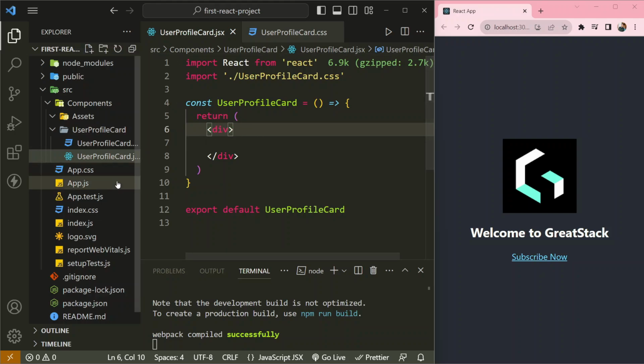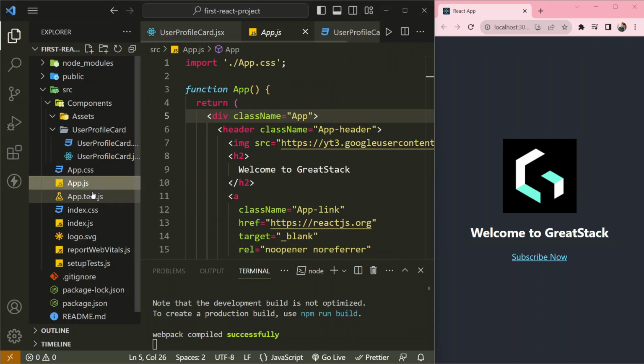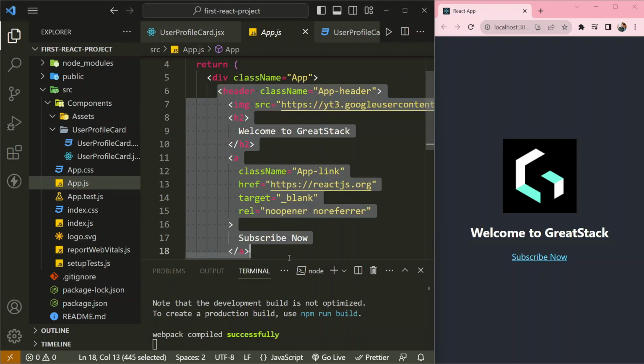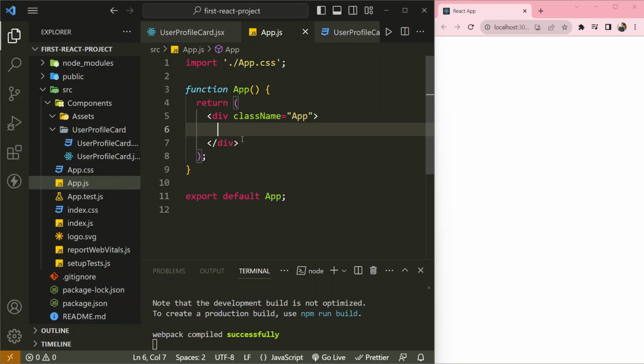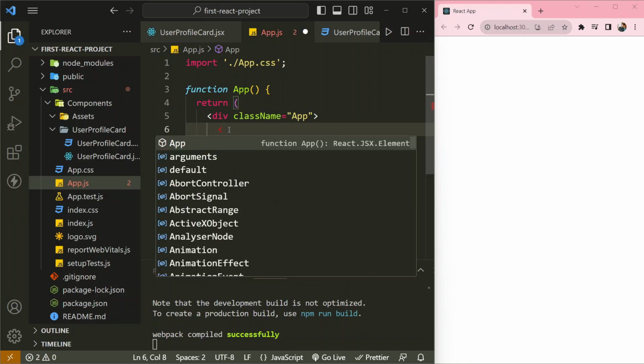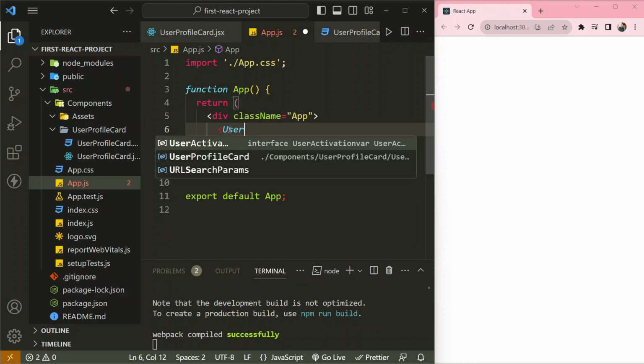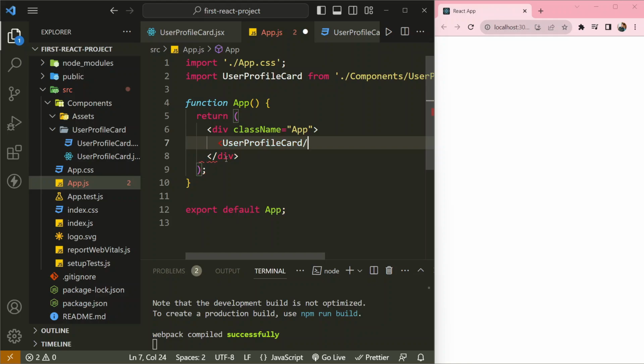To mount this component to the screen, we have to go to app.js. We will remove header. Now our default React project is cleared. We will mount user profile card in app.js. To do so, we have to left arrow user. As you can see in our snippet, user profile card is displayed. So we select this slash and closing arrow. We will save it. Now our user profile card is mounted inside the app.js.